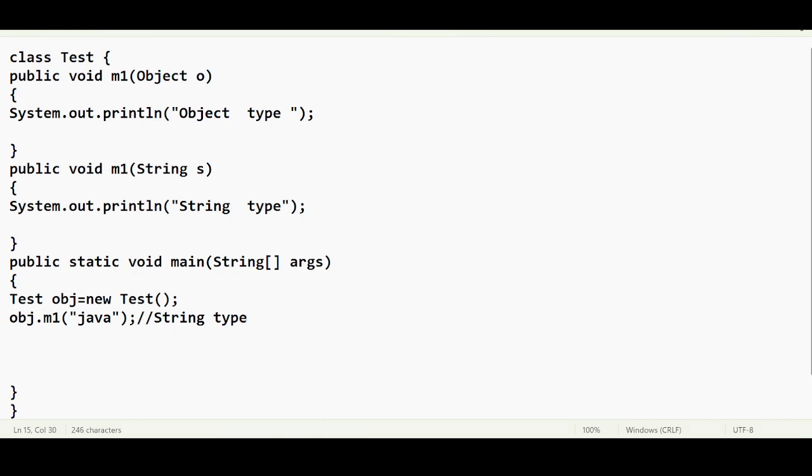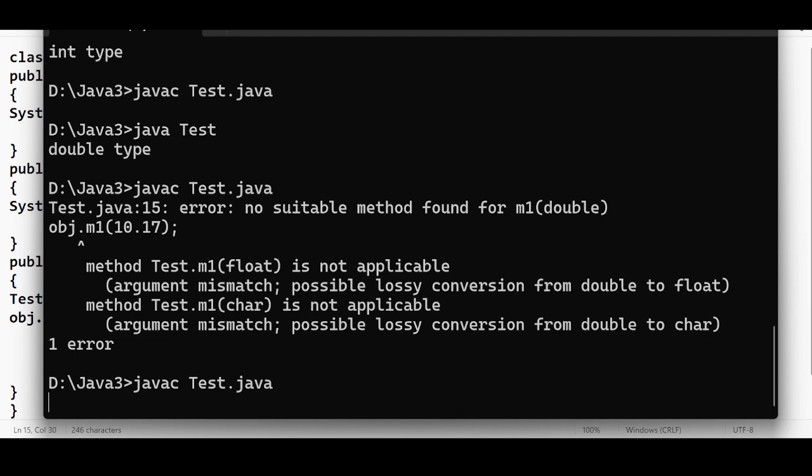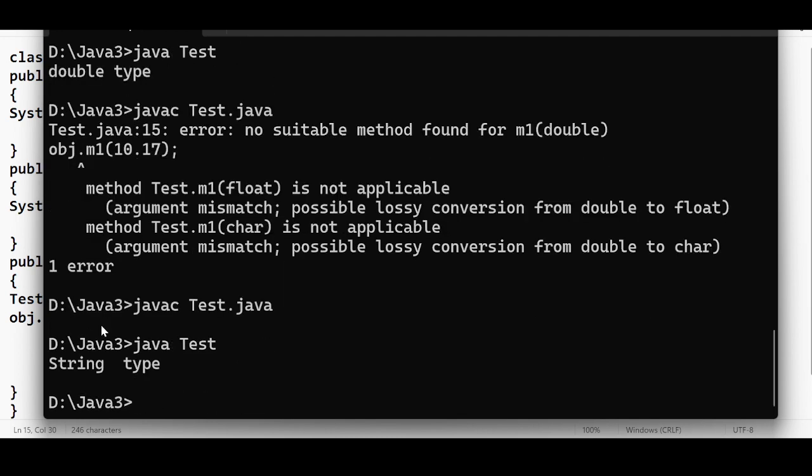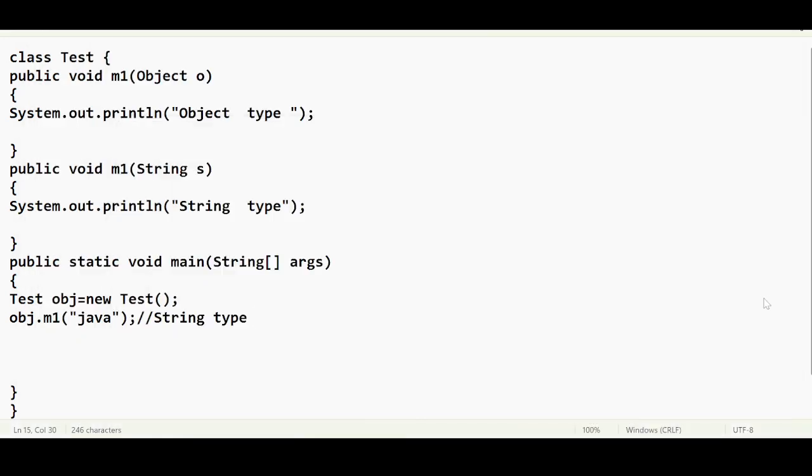Okay, let me run this code. javac Test.java, java Test. String type is the output. We have no issues with the output.